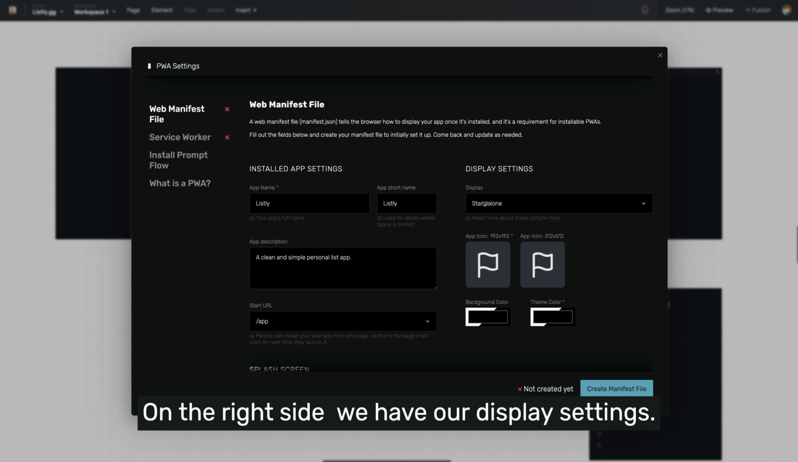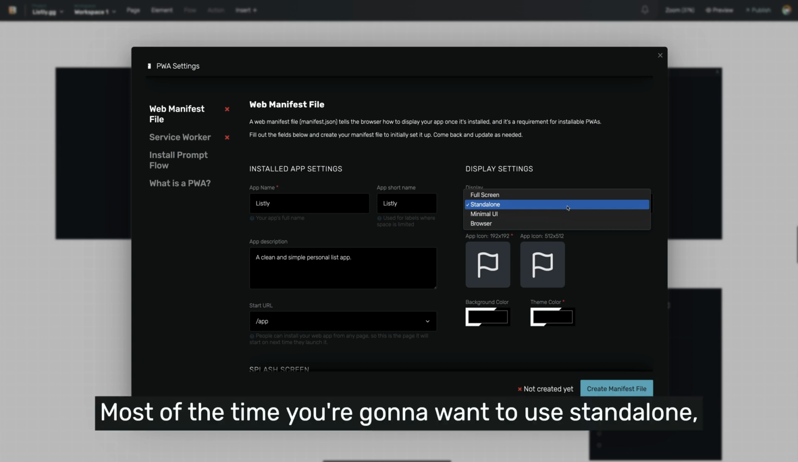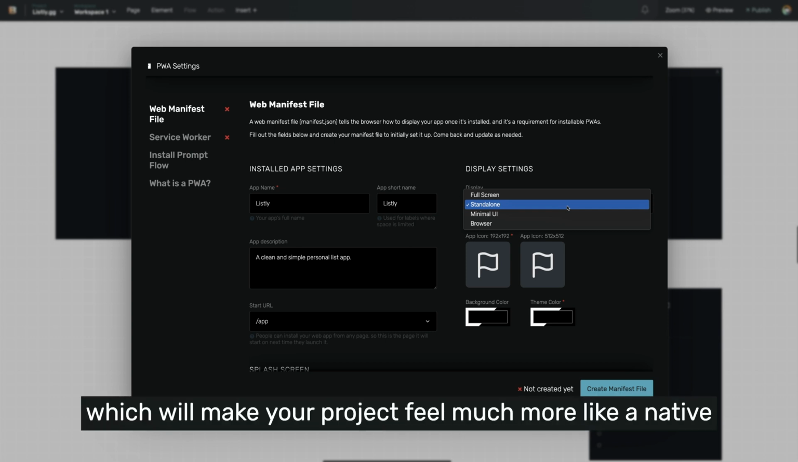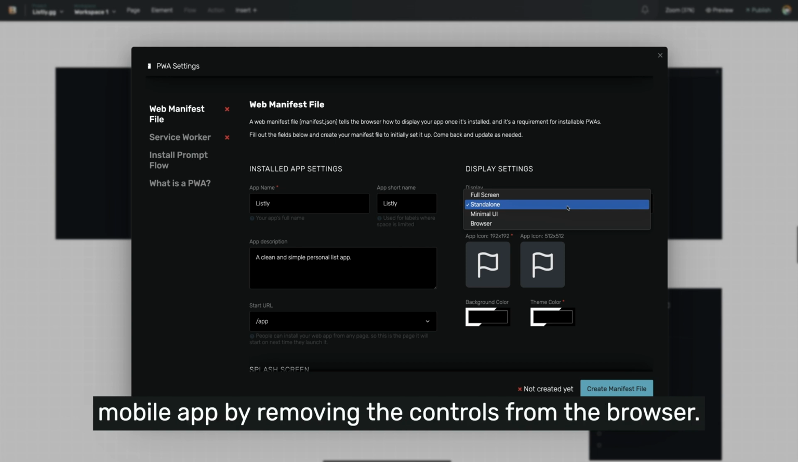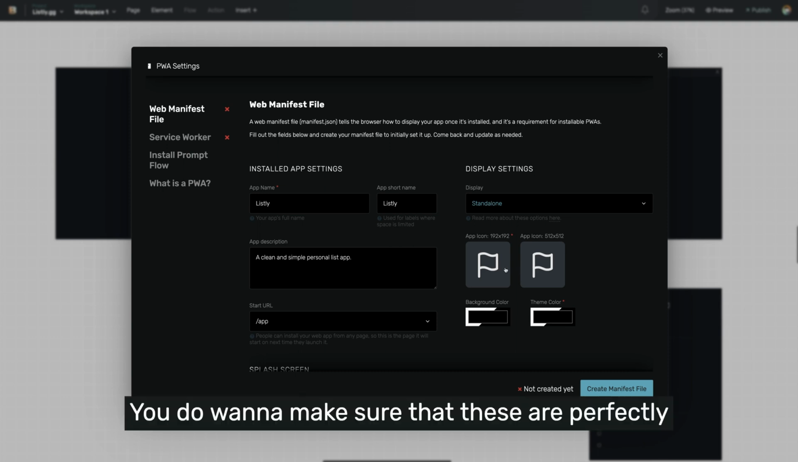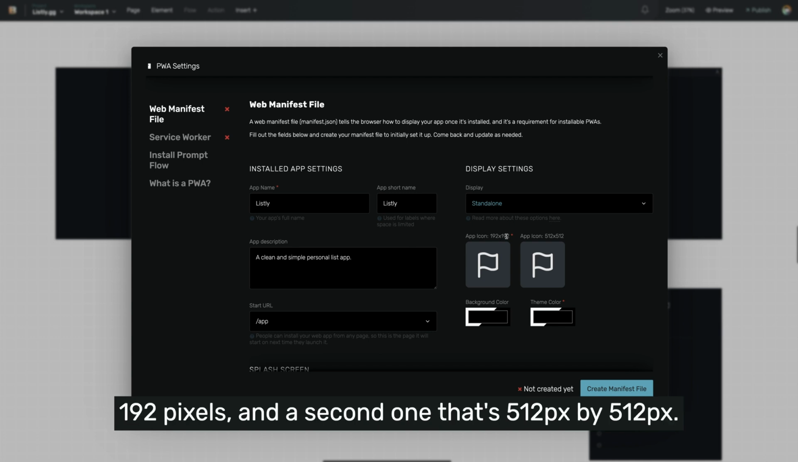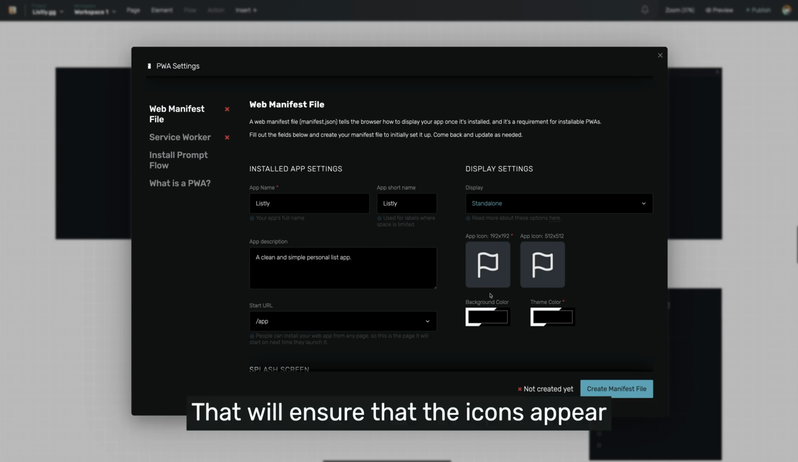On the right side, we have our display settings. The display type lets you choose from 4 options. Most of the time you're going to want to use standalone, which will make your project feel much more like a native mobile app by removing the controls from the browser. Next, you'll upload your app icons. You do want to make sure that these are perfectly square images, and preferably exactly 192 pixels by 192 pixels, and a second one that's 512 by 512. That will ensure that the icons appear properly on all different devices.